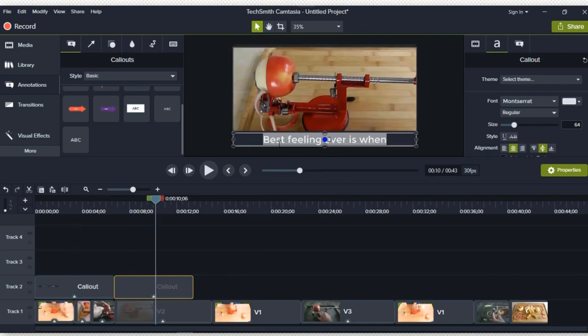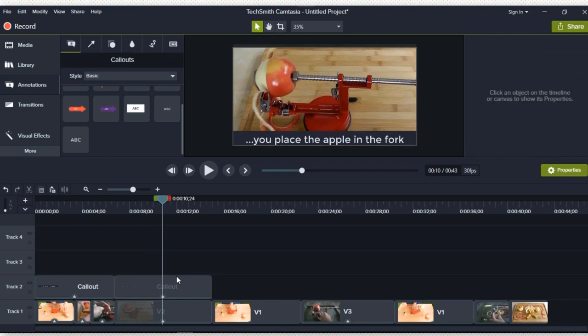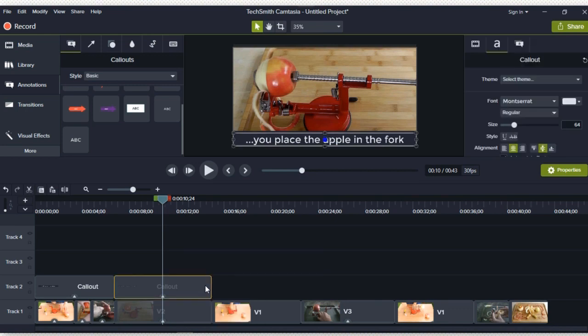I'm going to write in here 3 points. You place the apple in the fork. You keep doing the same thing, adding text over your video. You can also add text like get it now or tag your friends. I'm going to do that.